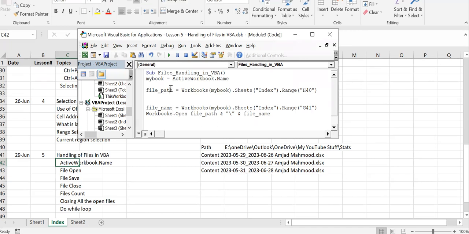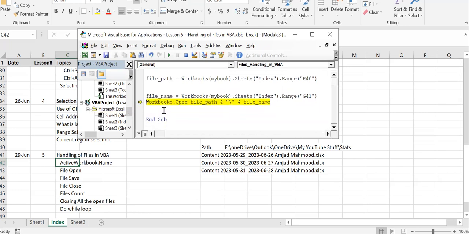So let's start by pressing F8. Pressing F8 will let you see what is happening with each line. Keep pressing F8. It has already initialized the variable with my book, and now it is initializing the path. Now it has initialized the path variable. Now it is initializing the file name variable. F8, yeah. And now it is opening, right? It's opening the file.